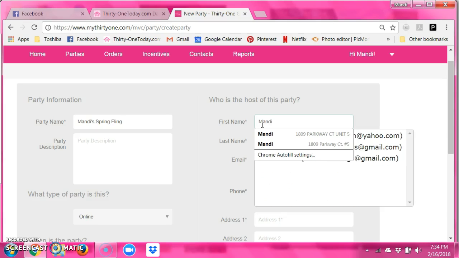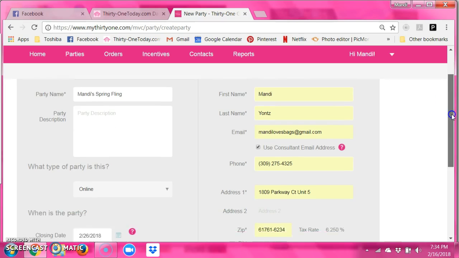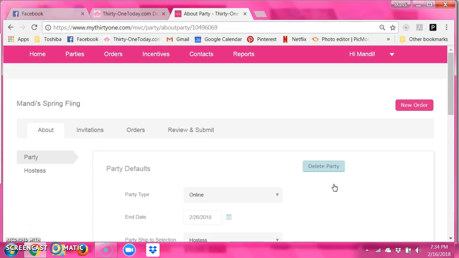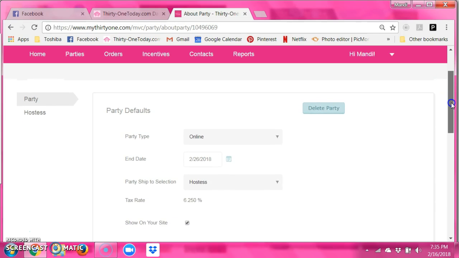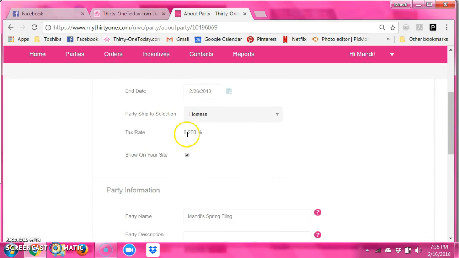Once you have customers in your back office, it's going to become very easy because it'll start to autofill. So you'll see, oh my gosh, here's Mandy. You can click her, and then you'll scroll down, and you'll save and continue. On this page, it's going to tell you about the party, and you'll see that it's online. You'll see the end date. The party is shipping to Hostess. You'll see the shipping and the tax rate.